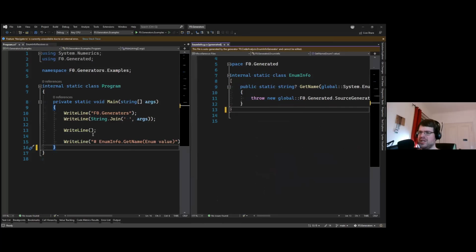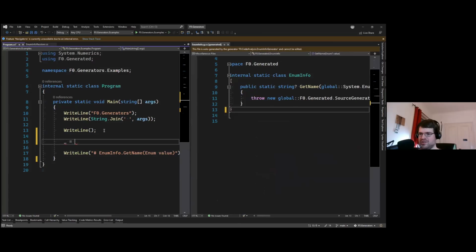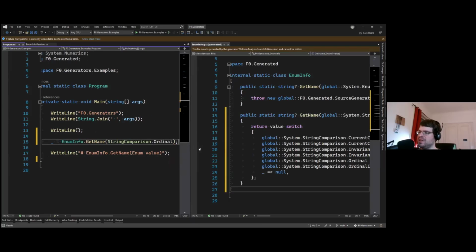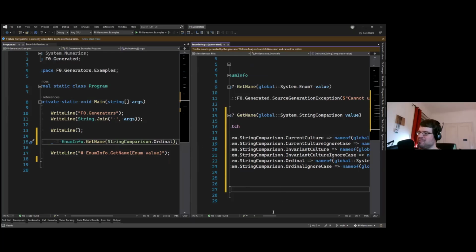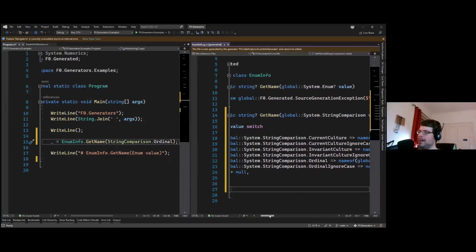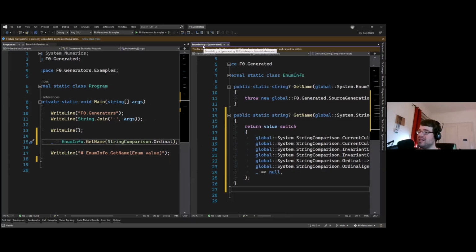This should actually never happen, because if I start typing, if I say enum info dot get name, and now pass in an enum, let's use a string comparison dot, let's use ordinal. And now the generator picked that up. The syntax receiver found this candidate, and the generate and the execute step then added the source. And there we have it, a more performant way of how we could basically toString our enums.